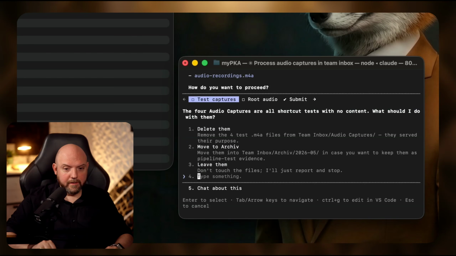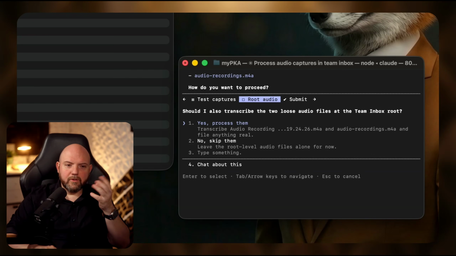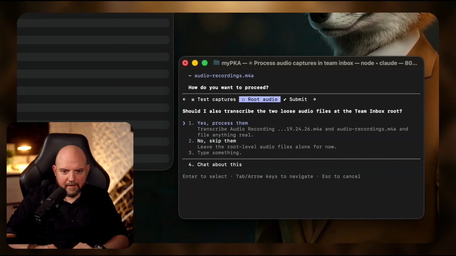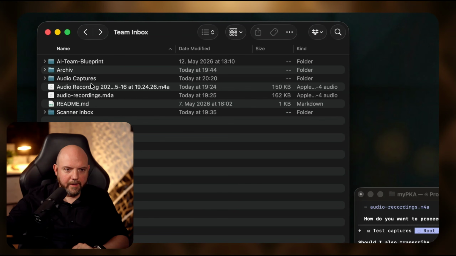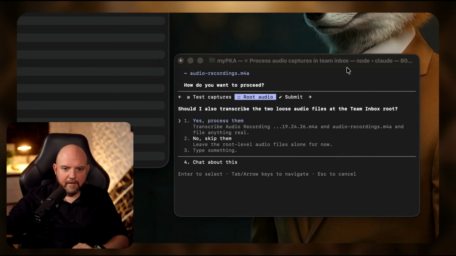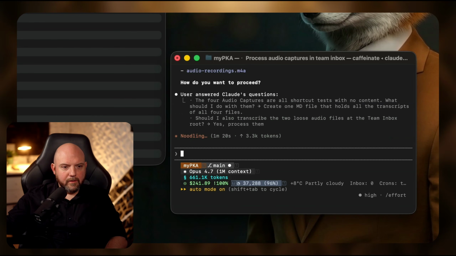So is there really no content? Create one MD file that holds all the transcripts of all 4 files. So obviously I should have used proper text to test this properly, because now it says there's nothing because it's just tests. See, it even found, it recognized there are 2 others that I did from earlier testing. So yes, I want to have them too. So it even picked them up.